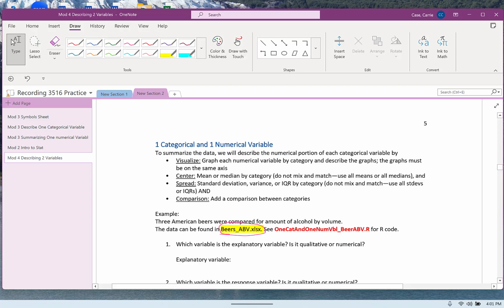All right, so to summarize data that has one categorical variable and one numerical variable, we are separating our data by categories, and then we're analyzing that numerical variable. So we're doing the same things we did before when we had one numerical variable. We just have to do it for every single category. So we're going to do shape, center, and spread, which we did before.